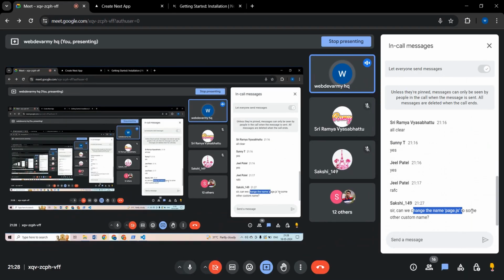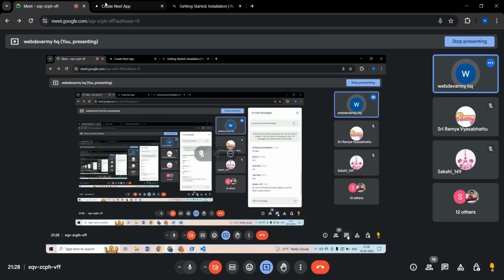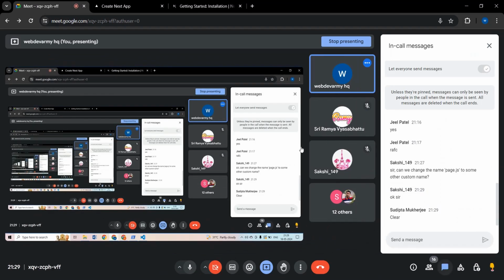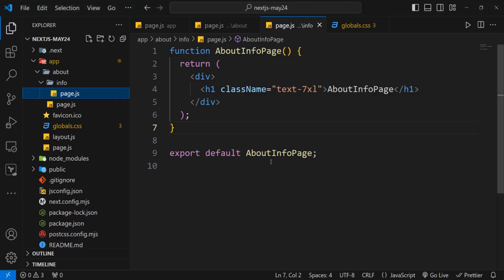So can we change the name page? No, you can't do that. You have to create page.js itself. Any other question? Any other doubt?